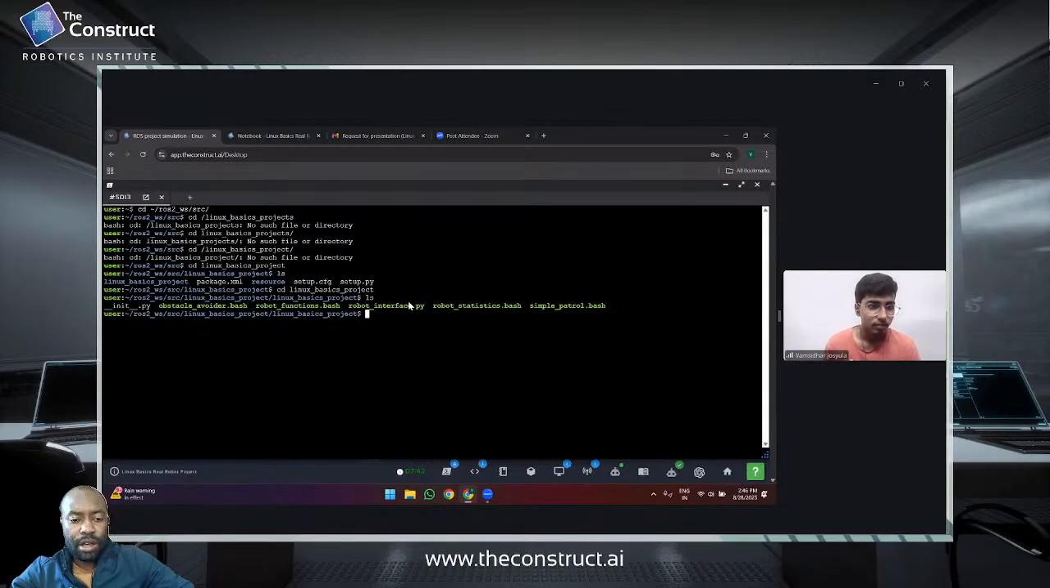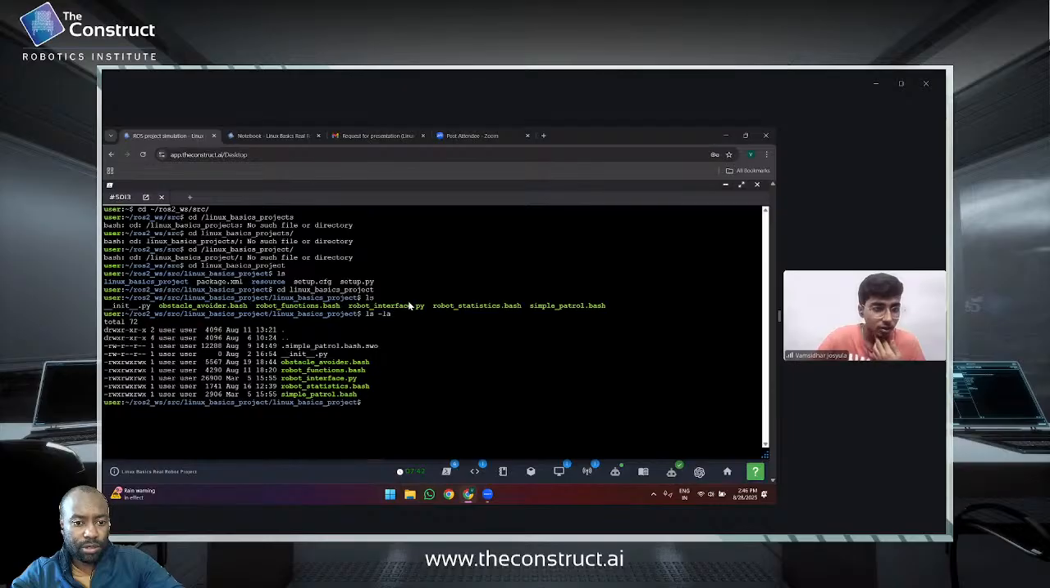Now I want you to change the permission. First, let's list all the permissions that those files have. Let's take, for example, the obstacle avoider. Can you list the permissions for that? Sir, for obstacle avoider, all permissions are there: read, write, and execute. Now let's say you wanted to remove the execute permission on that file. How would you do it?